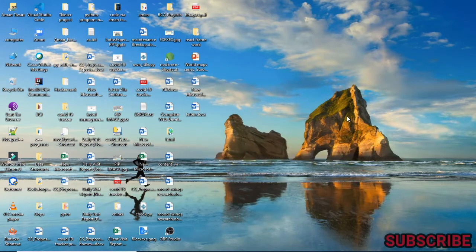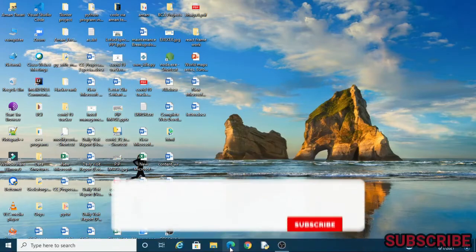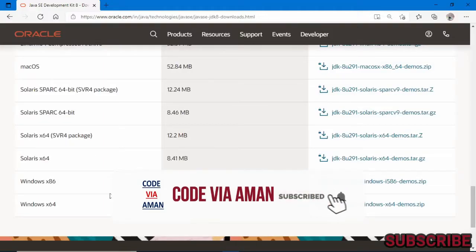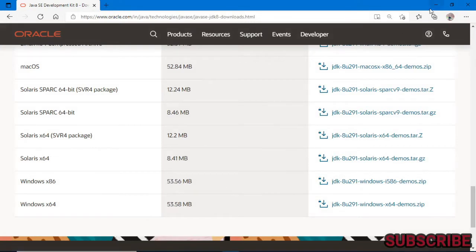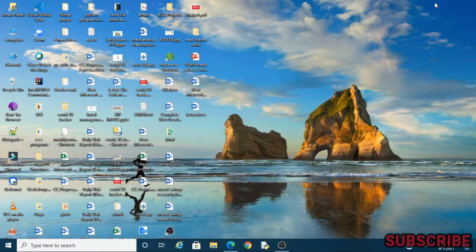So guys, if you are a beginner in Java and you installed JDK for Windows, and after that this Java error suddenly occurred, how do you solve this error?